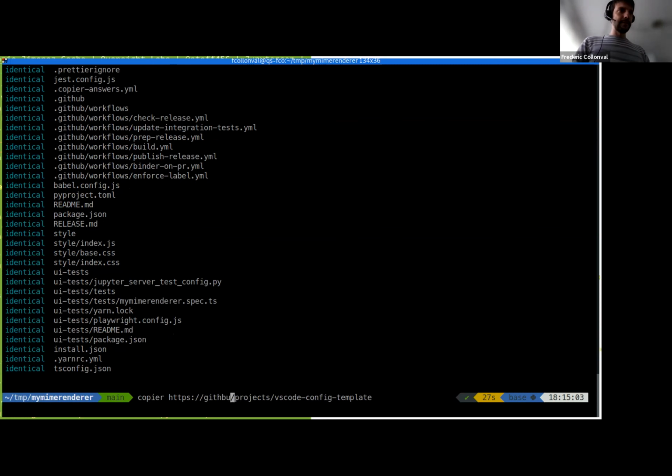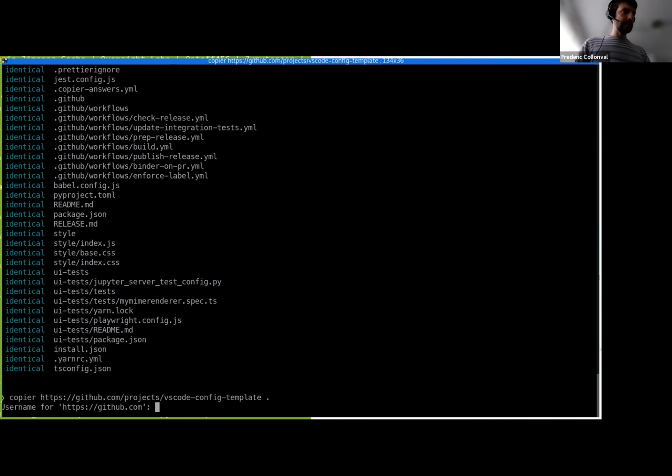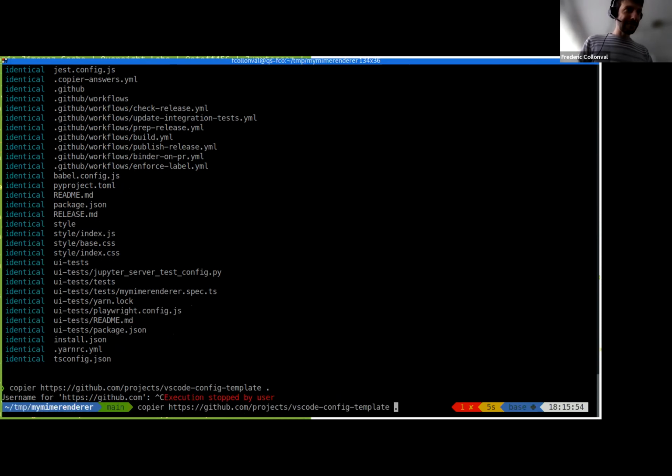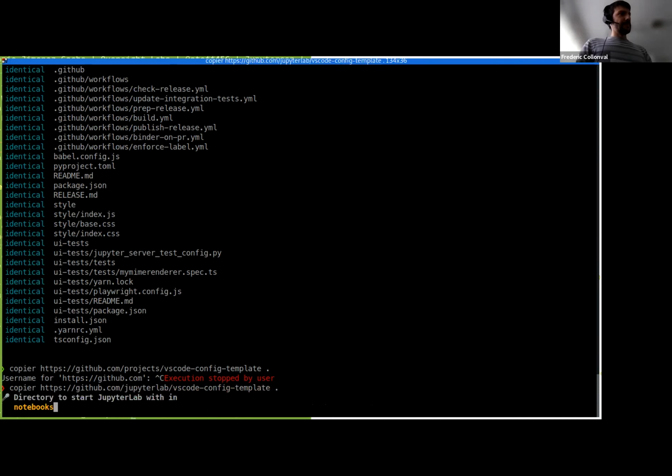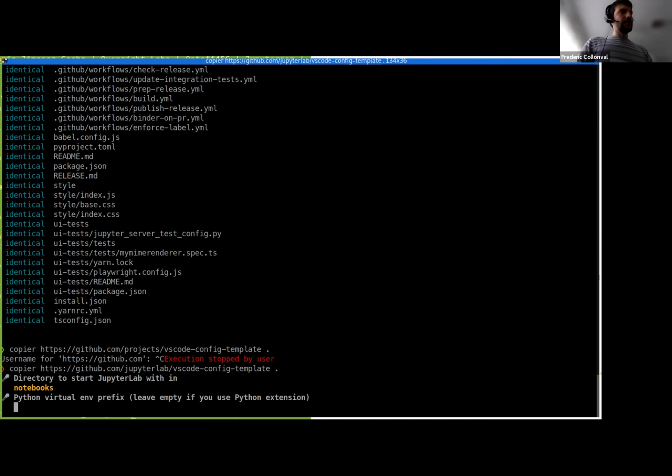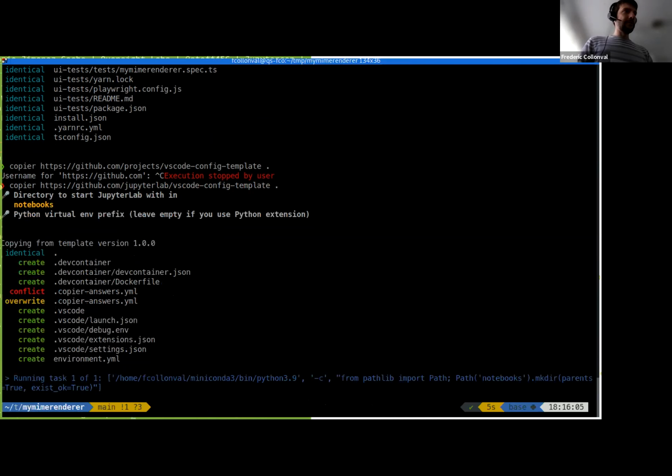the setup for VS Code. That's not the right path. That's JupyterLab. JupyterLab is going to ask you some questions, but basically there are very few of them.